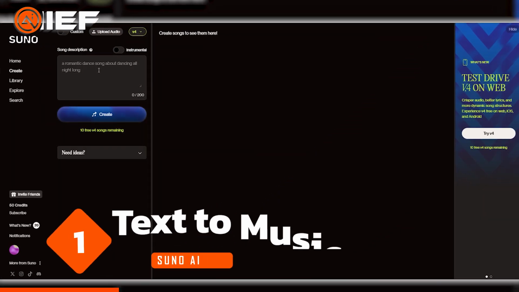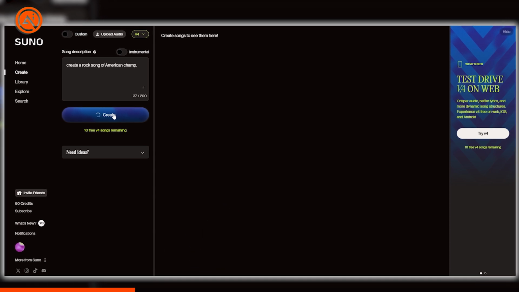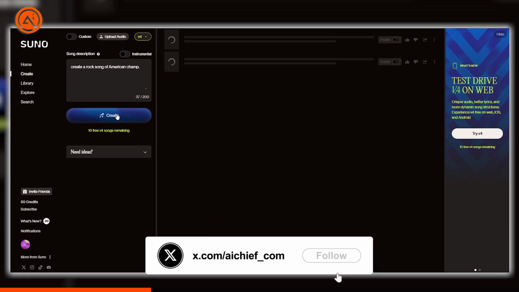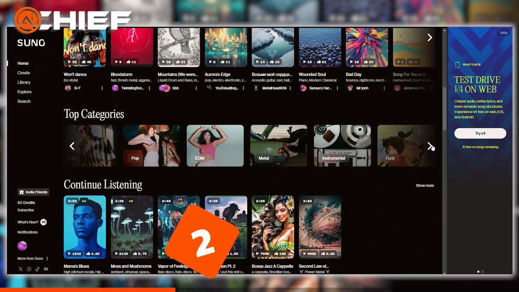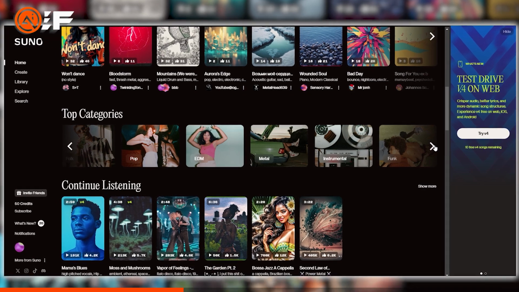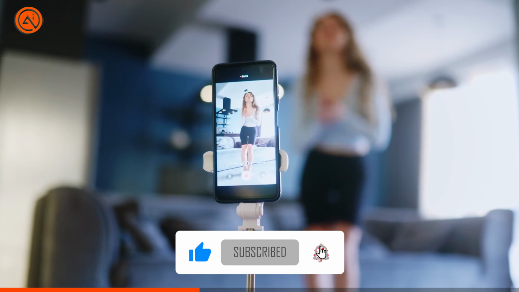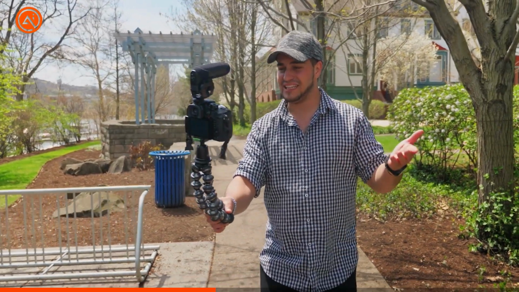Number one is its text-to-music creation. Simply type your idea or mood, and Suno turns it into melodies. This feature is a lifesaver for creators who are not musically trained. Number two is its diverse music styles. Suno AI offers genres ranging from cinematic scores to EDM, lo-fi beats, and more. Whether you need music for a high-energy TikTok or a calming YouTube vlog, Suno has you covered.